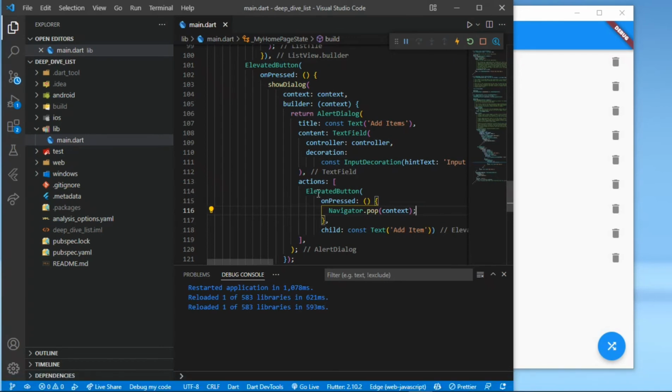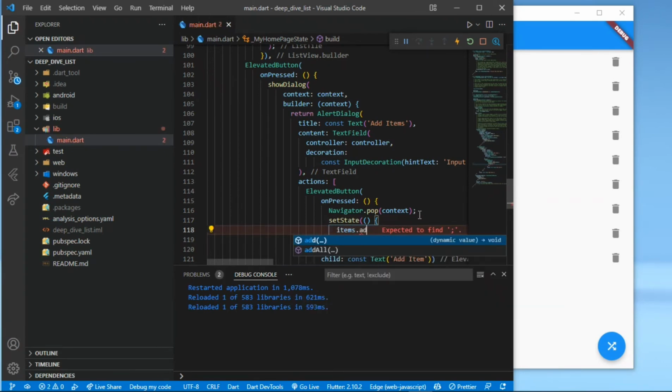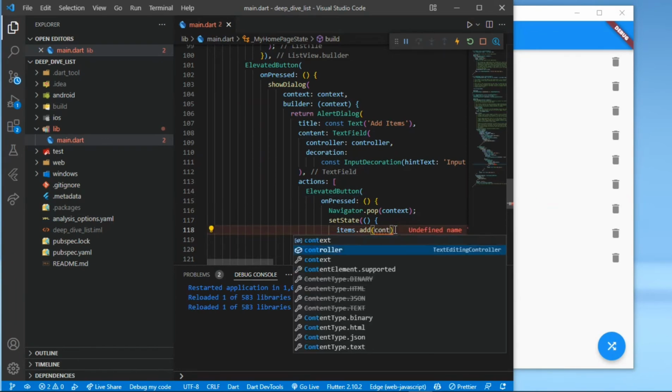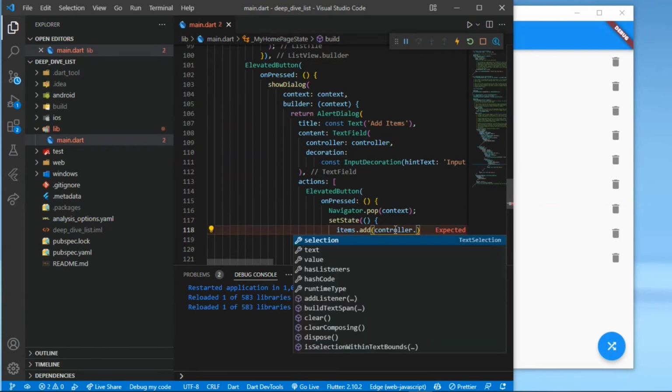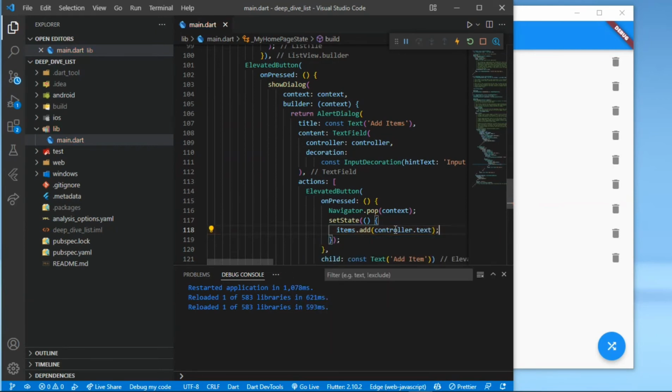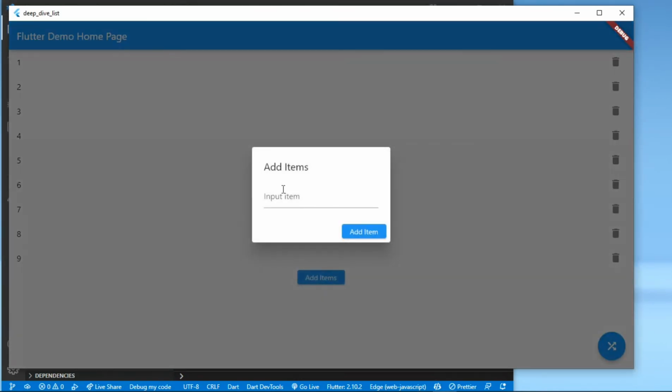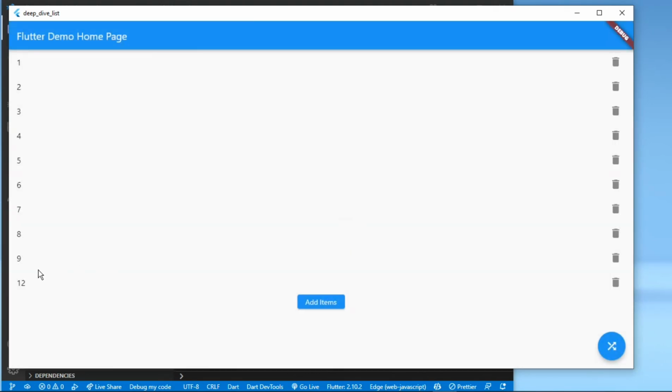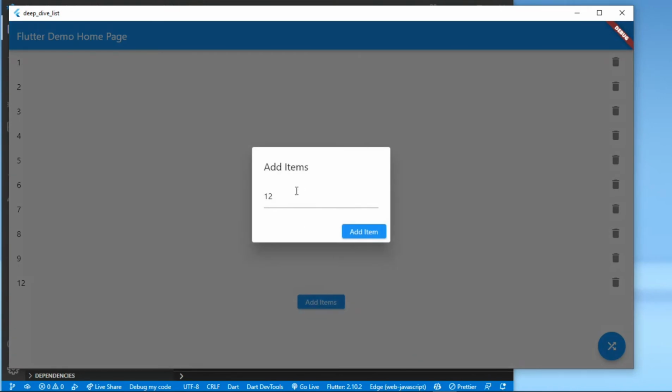So let's create the functions inside. So we still have a set state to be items.add, then here we have controller.text. If I save this, we press this and add our item 12. You can see 12 has been added to the list. 13 has been added to the list.